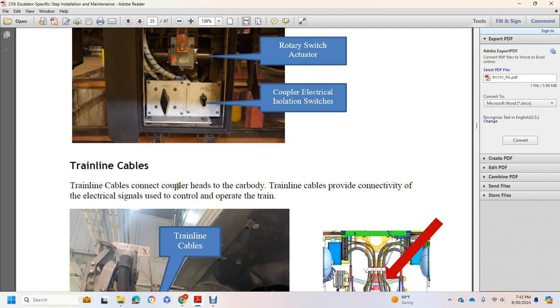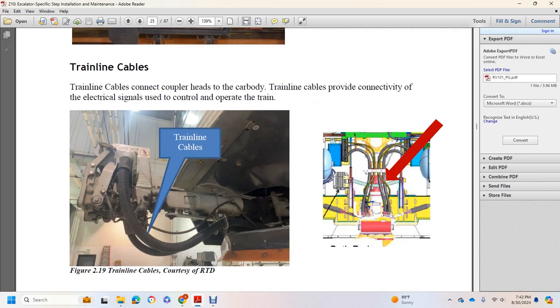Train line cables are connected to the coupler heads of the car body. Train line cables provide connectivity. Electrical signals are used to control and operate the train.